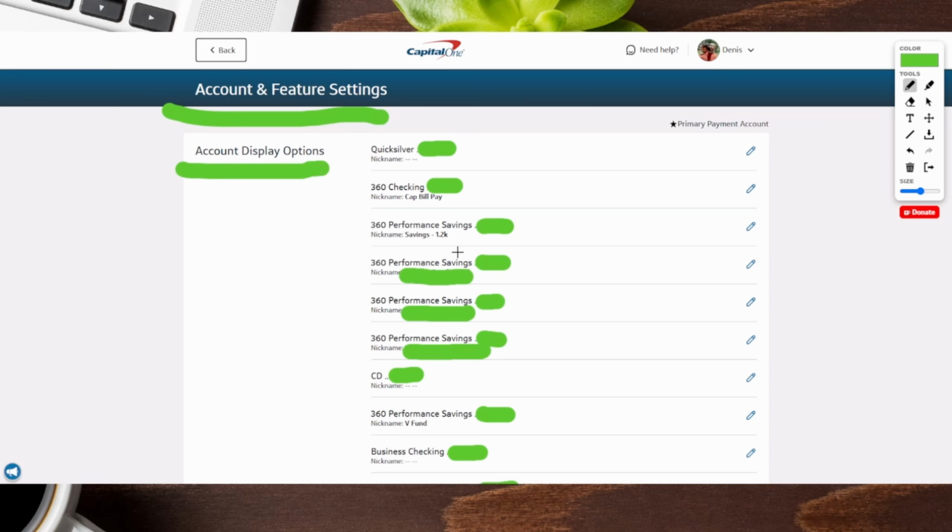Now, I do apologize for having to cover up so many different things. Some of these nicknames are with other people's names on them, so I did have to cover them up, as well, of course, as the account numbers. So for us over here, you're going to see these little pencils on the right-hand side. These pencils are going to give you the option to nickname these accounts.